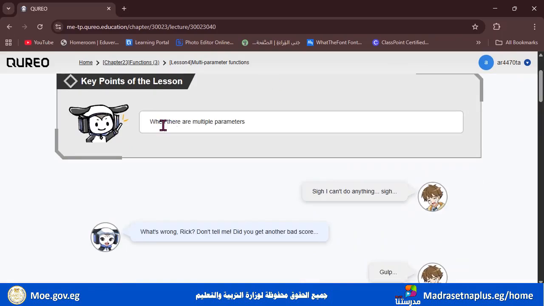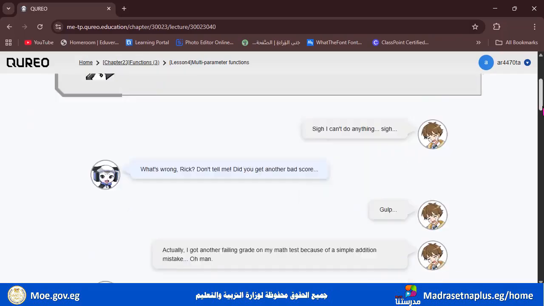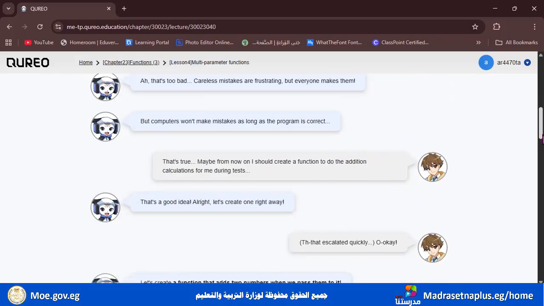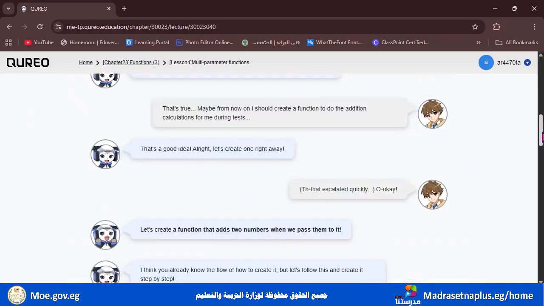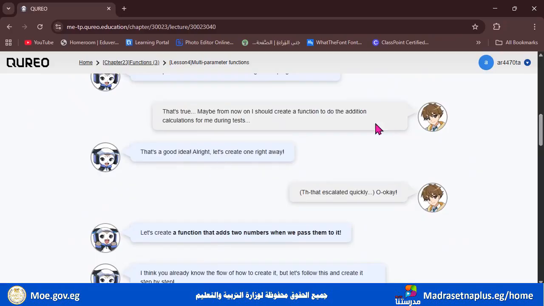So now, when there are multiple parameters, I can't do anything. Well, they kept chit-chatting with each other. Okay, here is the most important part. Well, that's true. Maybe from now on, I should create a function to do the addition calculation during tests. Well, that's escalating quickly.